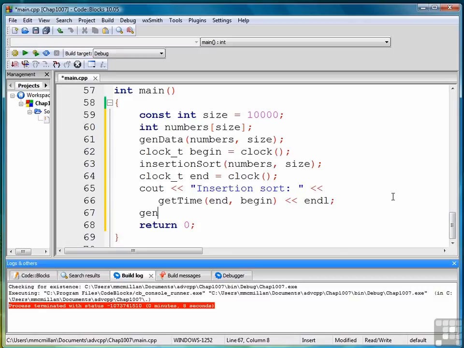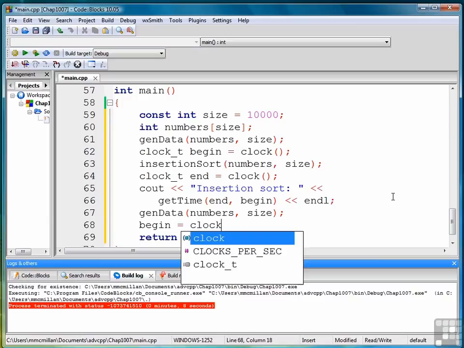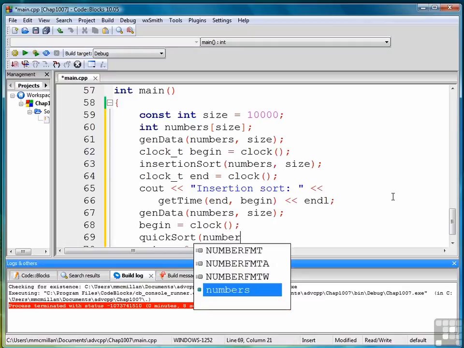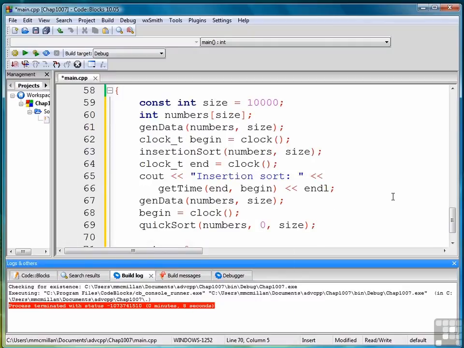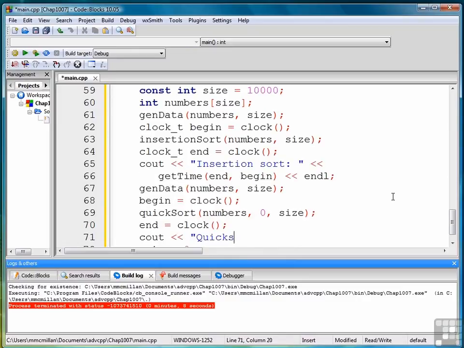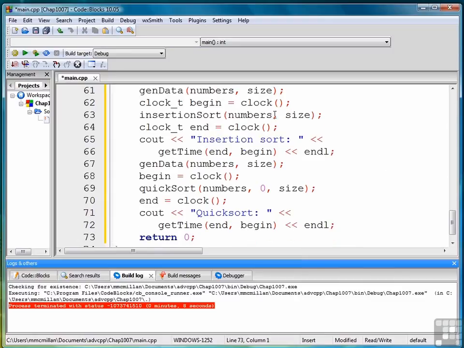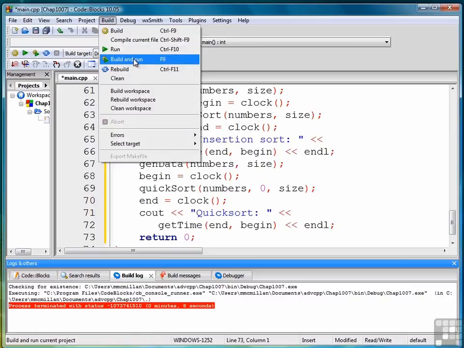Now we want to do the very same thing with quicksort. So we're going to generate a new set of data because our array is now sorted. Then get the beginning time with the clock function. Call quicksort with its parameters. Then get the ending time, and then display the result. So that should be all we need. So let's build and run the program.